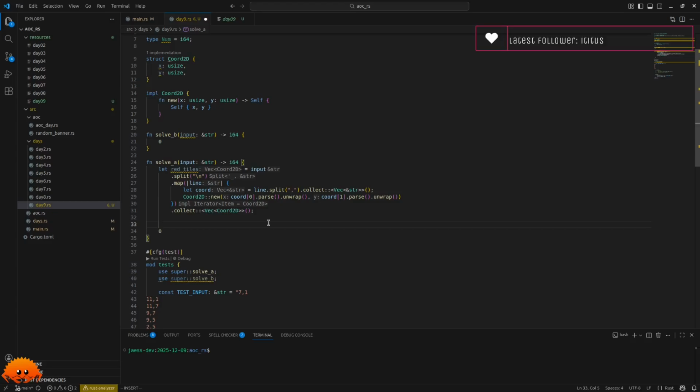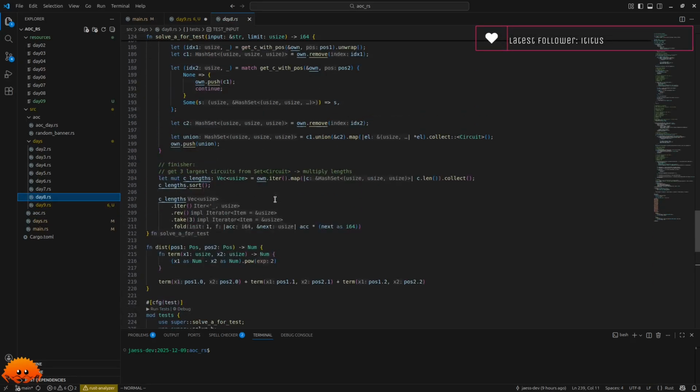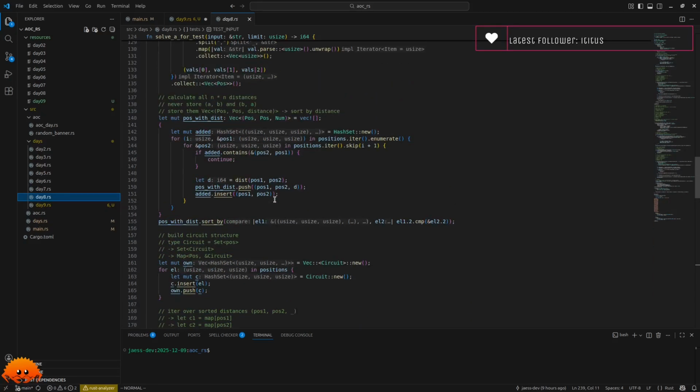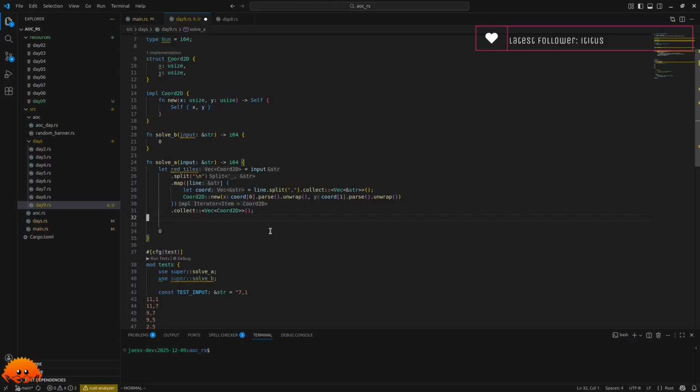And now we simply have to do what we did yesterday already, which is we simply have to calculate all the different distances, or in our case, we have to calculate not the distances, but the area of the two points. Yeah, so yesterday we did it like this, and we used a hash set. Let's simply do that again.